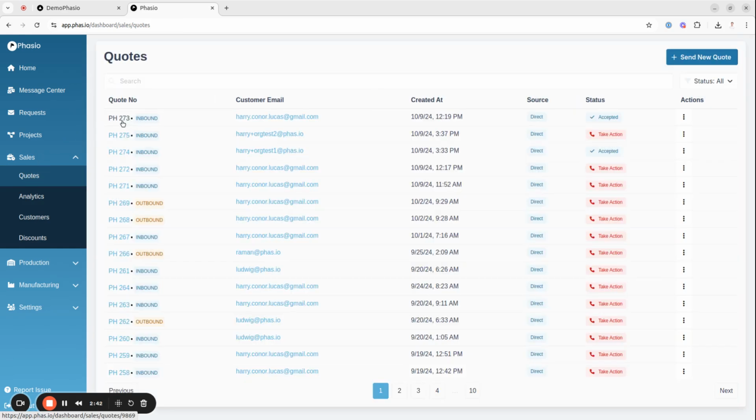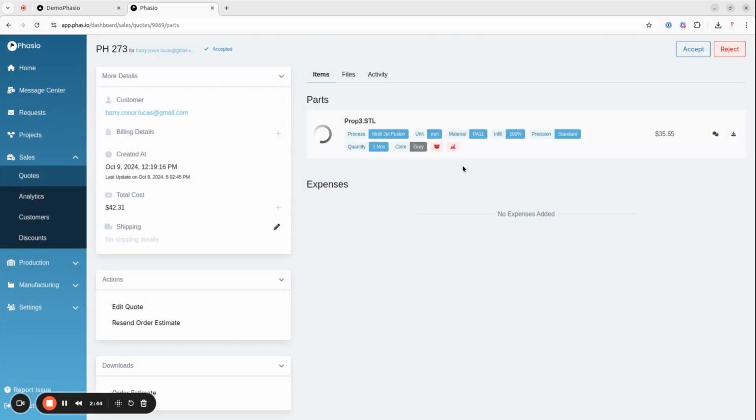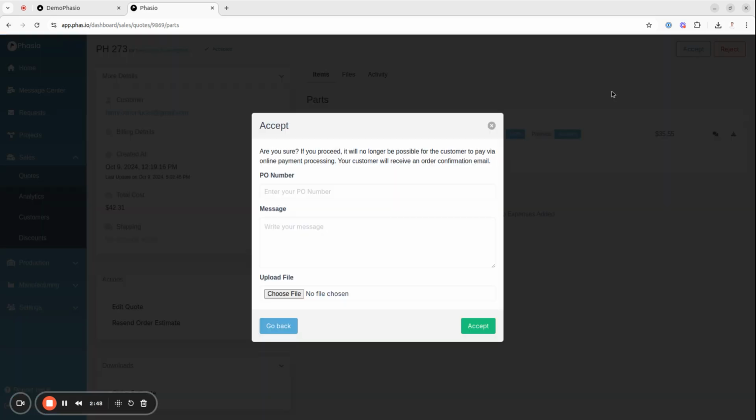I'm going to go into quotes and then open up a quote that I recently placed. Many of you will be familiar with this accept button. We've extended this to include a field for providing purchase order number, a message, and uploading a purchase order PDF file. The idea here is that we want to ensure that anytime you're accepting an order, there's some sort of record of why it's being accepted, whether it's because of a purchase order or because you have made an exception for this client or something like that.